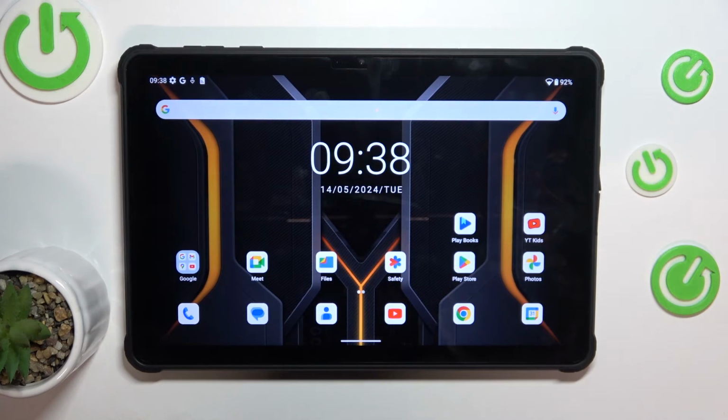Hello, in this video I'm gonna show you how to change home or work location in Google Maps on Oukitel RT8.